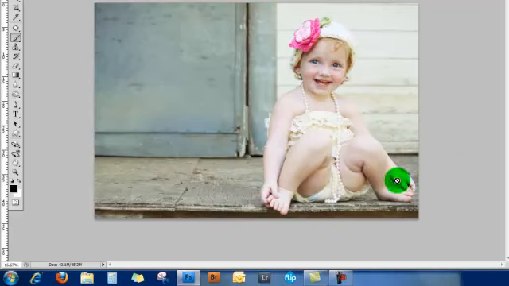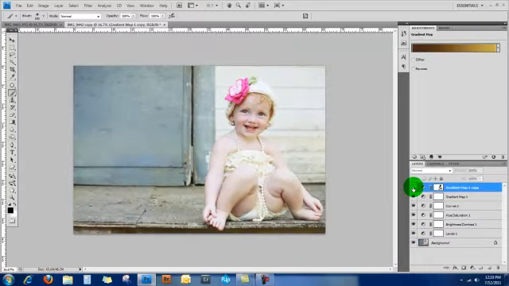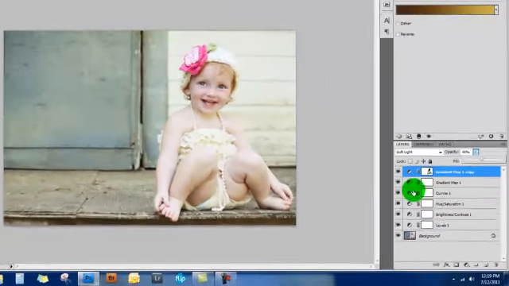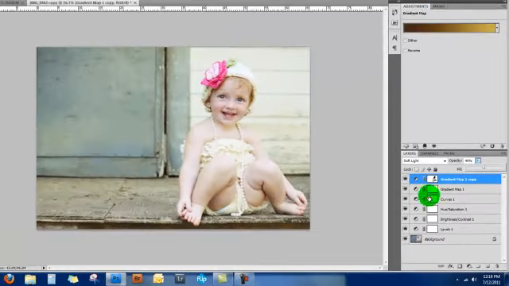Now also, I really like the effect that the gradient map has on the background, and I want to make it a little stronger. So we're going to bump the opacity of this gradient map up to about, I like it right about there. That looks good. 45%. Looks good to me. Okay, so we're finished with the gradient map. We're through with it.